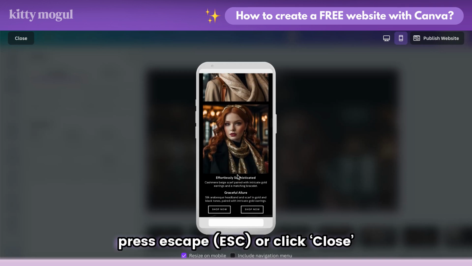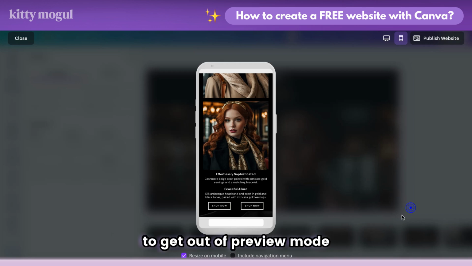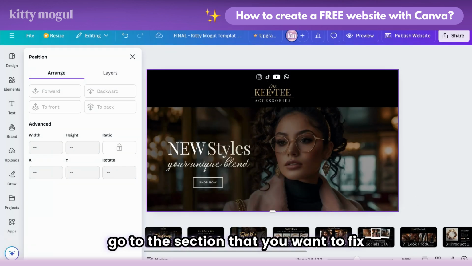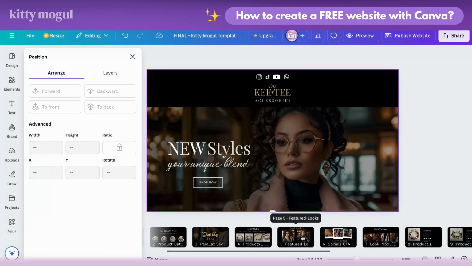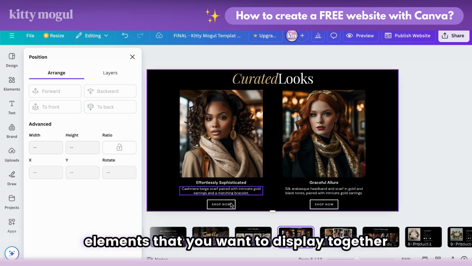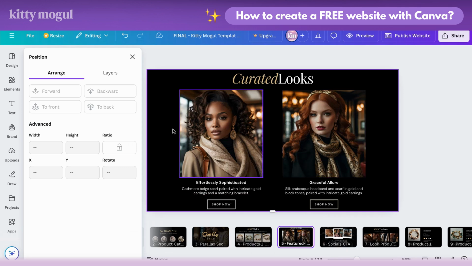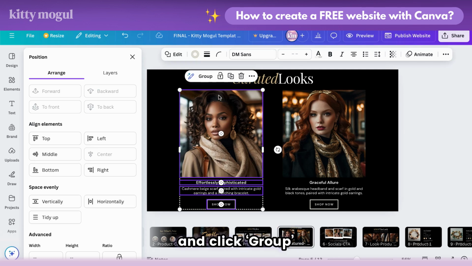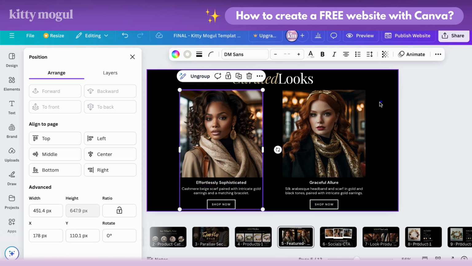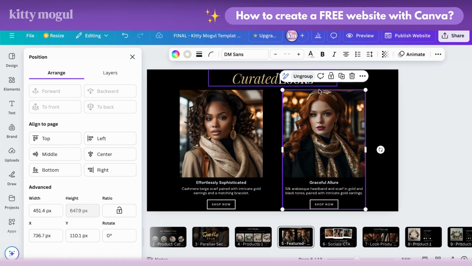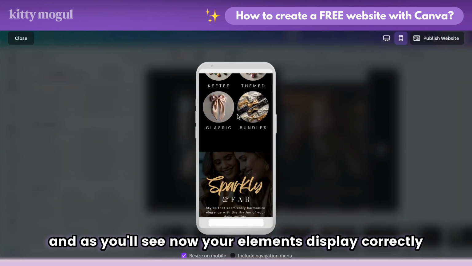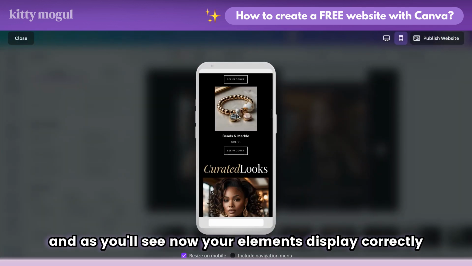Press Escape or click Close to get out of preview mode. Go to the section that you want to fix. Select the group of elements that you want to display together and click Group. And as you'll see, now your elements display correctly.